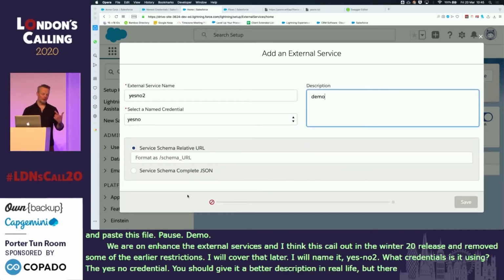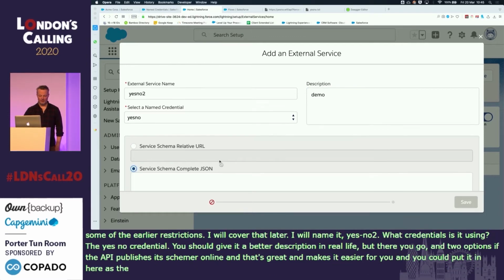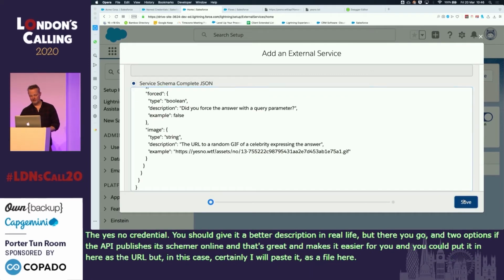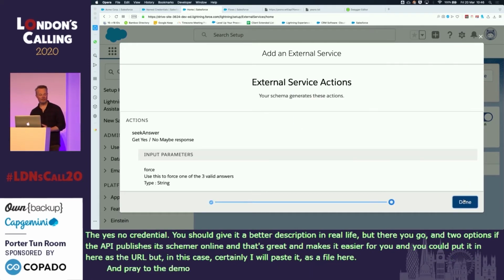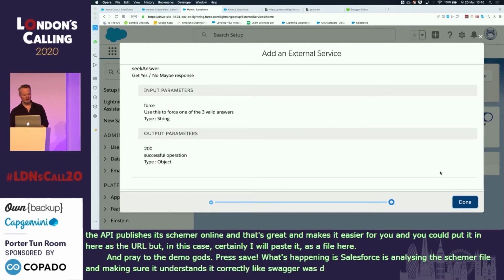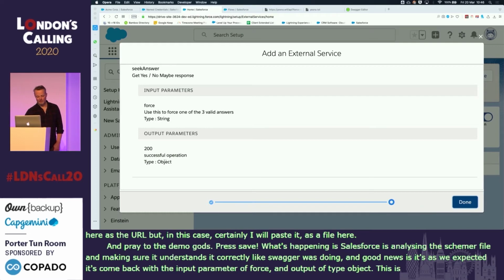You've got 2 options. If the API publishes its schema online, then that's great. It makes it a little bit easier for you. You could put it in as the URL, but in this case, I'm going to paste it as a file here. And pray to the demo gods, press save. And what's happening in the background is Salesforce is analyzing that schema file and making sure it understands it correctly, just like Swagger was doing. And the good news is, yeah, it's as we expected. It's come back with the input parameter of force and the output parameter of type object. And this is important, and I'll explain why later, but it's coming back with an object.